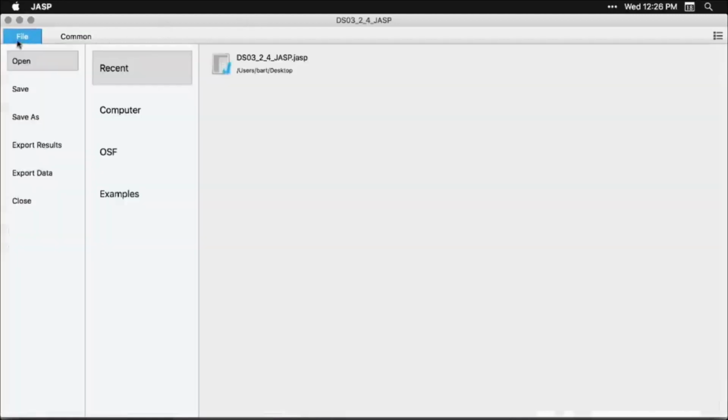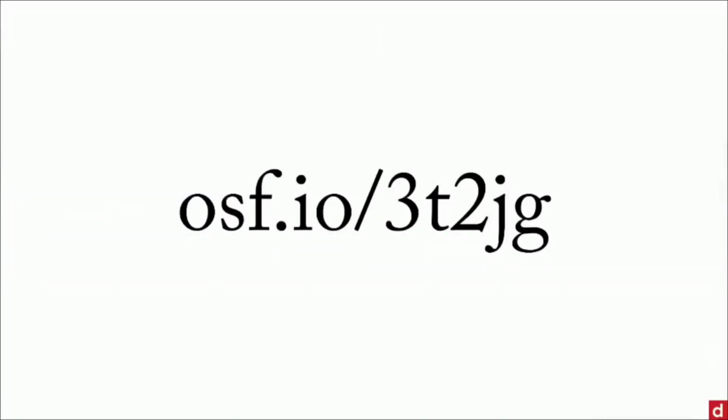When I saved it though, I had the option of saving it to OSF. In fact, if you go to this web page, osf.io/3t2jg, you'll actually be able to go to a page where you can see and download the analysis that I conducted. Let's take a look.